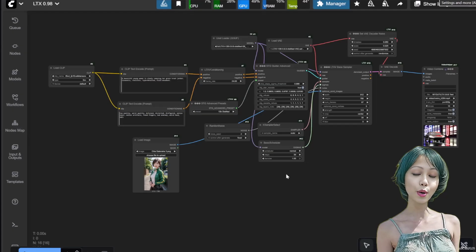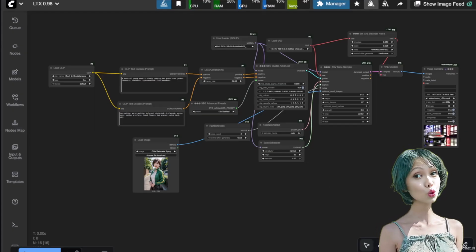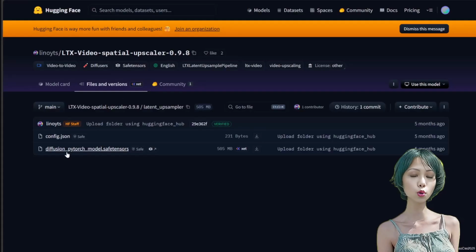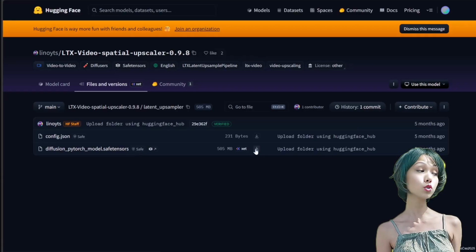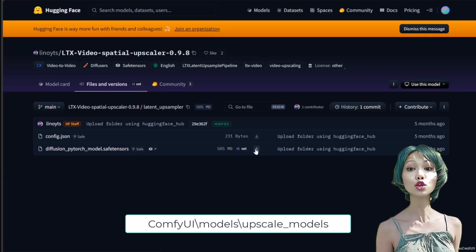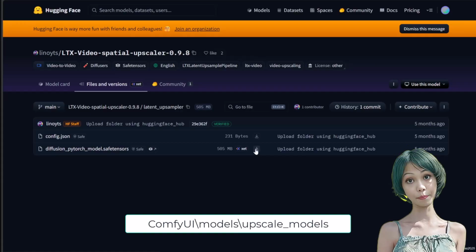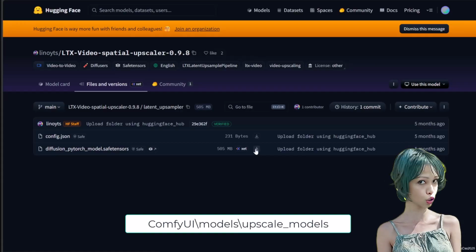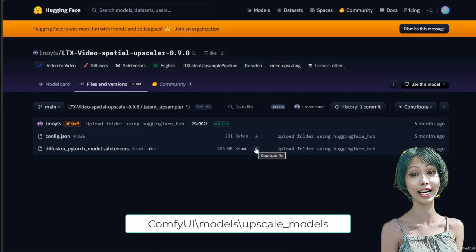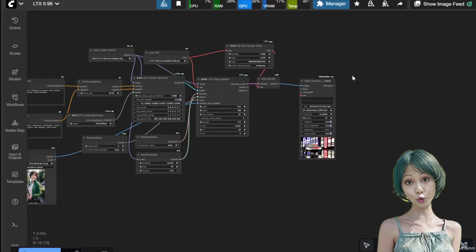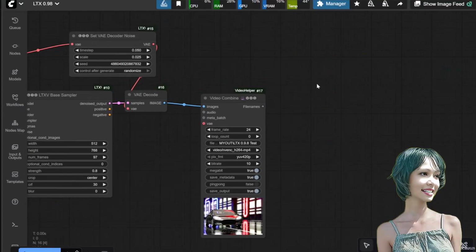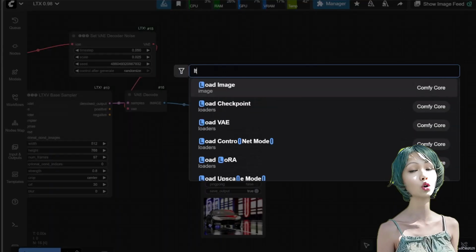To begin, we need the specialized model. Go ahead and download the LTX Video Spatial Upscaler 0.9.8 model, link in the video description. Save it in ComfyUI/models/upscale_models. Rename the model to LTX Video Spatial Upscaler 0.9.8 to avoid confusion.